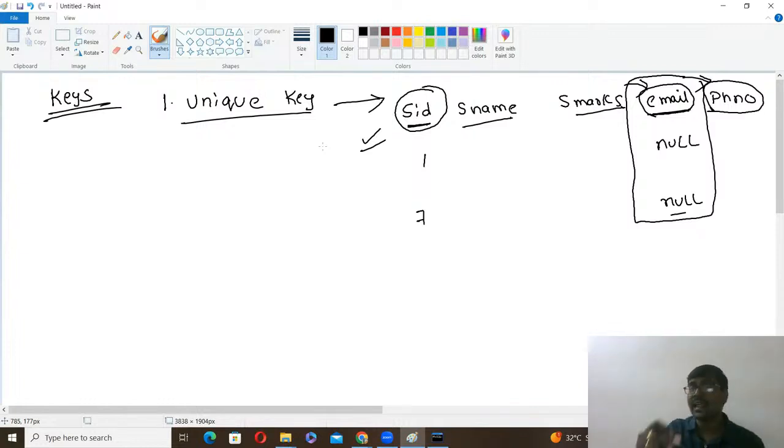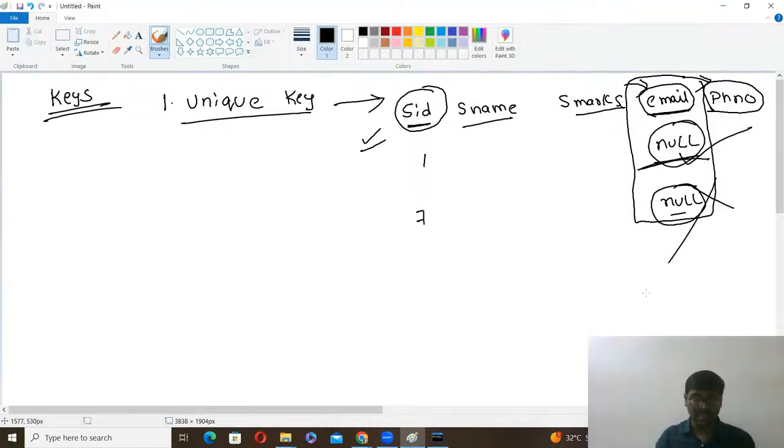First of all, is null allowed or not? If null is allowed, can multiple records have the same null? That is the main important thing. Remember, in a unique key, null is also allowed, but only one record can be null. More than one record cannot be null. For example, if 100 students are there and only one student's email is null, that is fine. If two students' emails are null, that is not a unique key. I think everyone is clear.